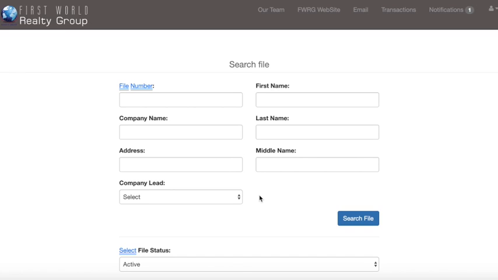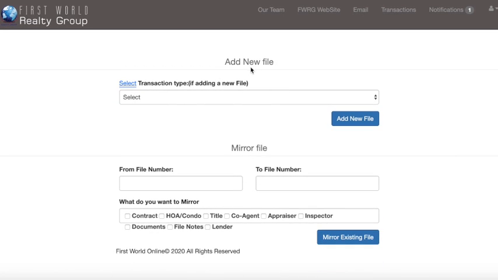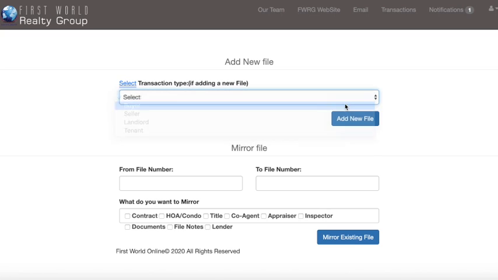In this video, I will be showing you how to add a new file in what we call here Backoffice. Scroll down to the very bottom. Right here where it says Add New File, you're going to go under the transaction type, click the drop down. For this video, we're going to do a buyer transaction. We'll click Add New File.